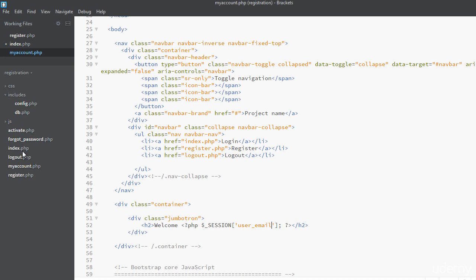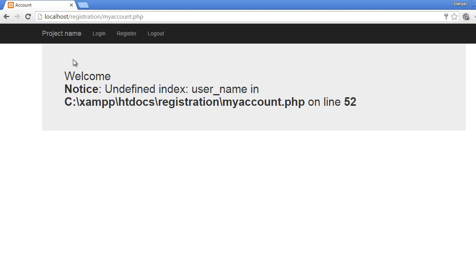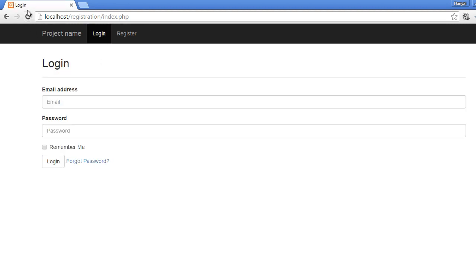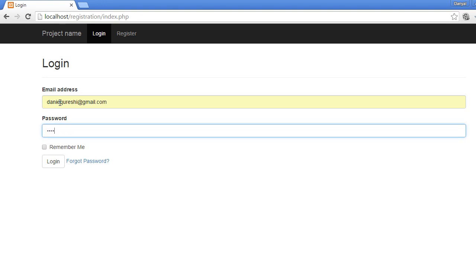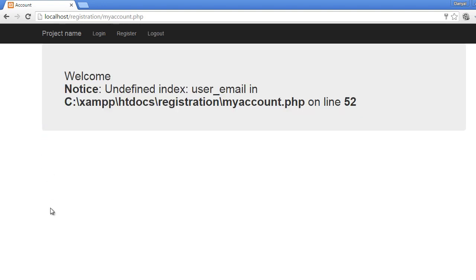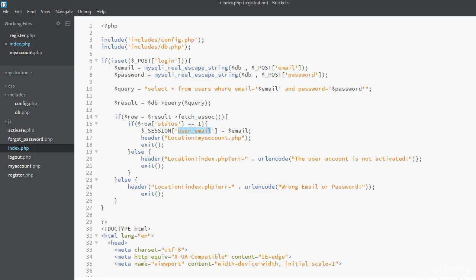So let's go ahead to the login page and refresh that in the browser. Refresh it. Now let's try to log in now. 12345, login. It is still saying undefined index email in XAMPP htdocs registration myaccount.php on line 52. So let's go ahead and see why it's saying that.